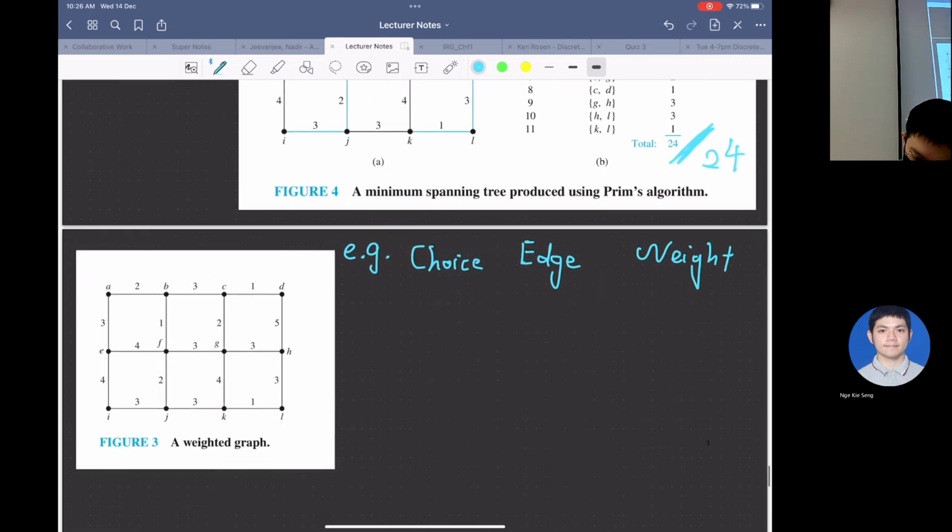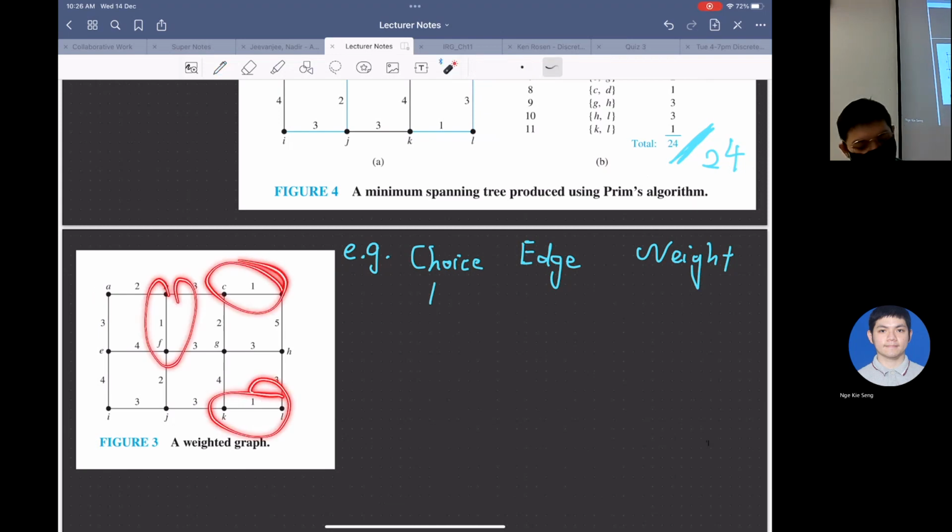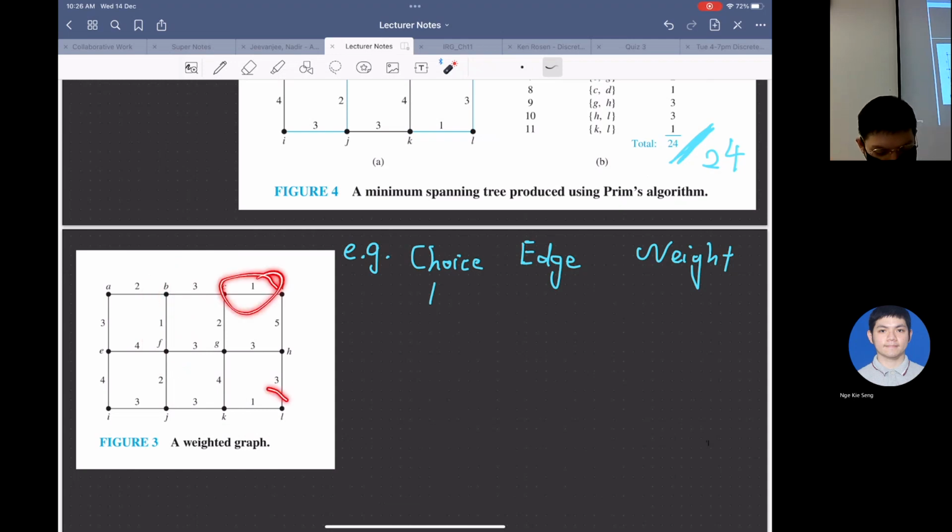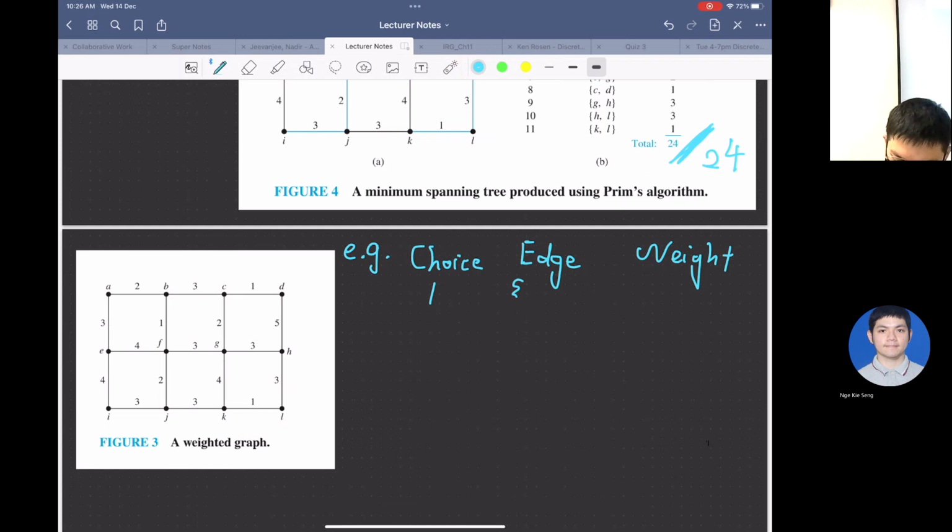Which weight do you want to pick? CD, BF, or KL? Maybe don't pick BF anymore, pick CD or KL. Okay, let's do CD. So we start with CD, weight 1. What's the next edge you want to pick?